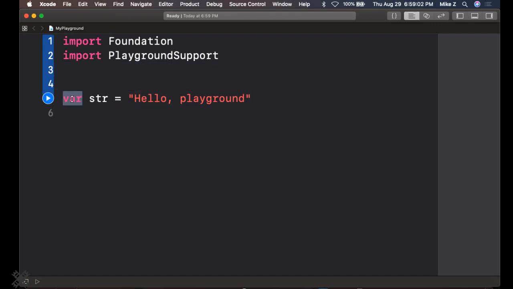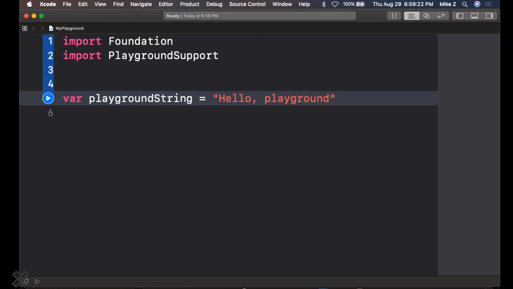And here's our first assignment for this variable. Now this is a variable, so it is var, the name of the variable. Do not ever do this with your variable names. I don't know what str is. Is that a string? Is it a stir? Yeah, I can guess what it is, but let's just say playground string.